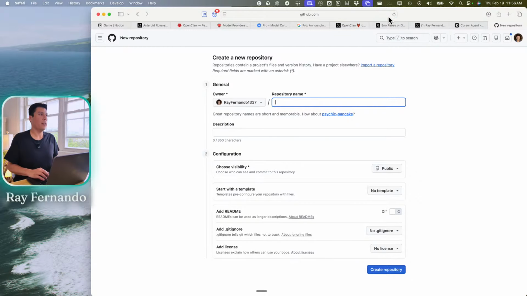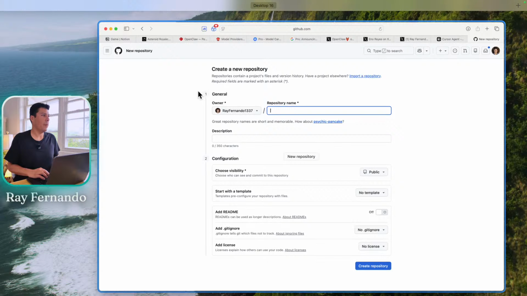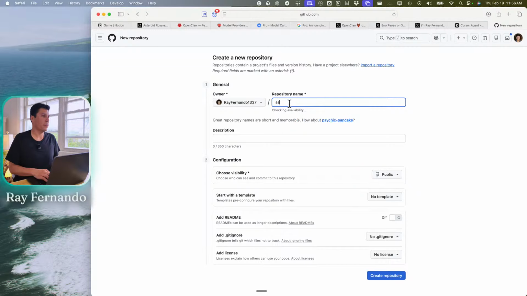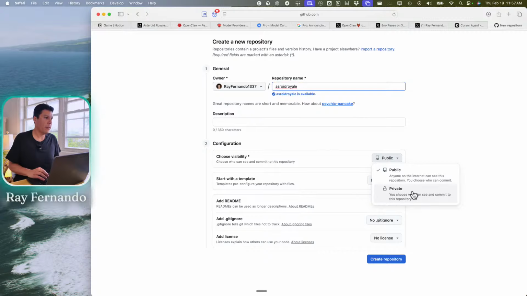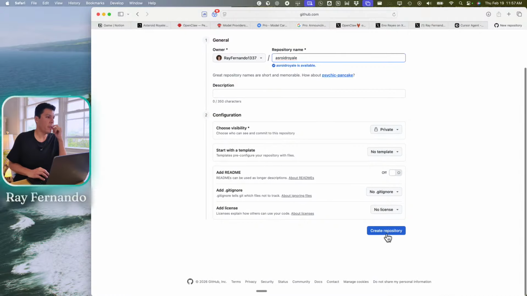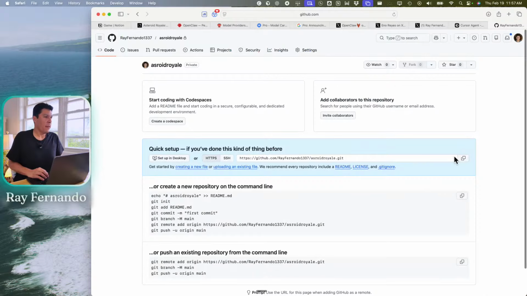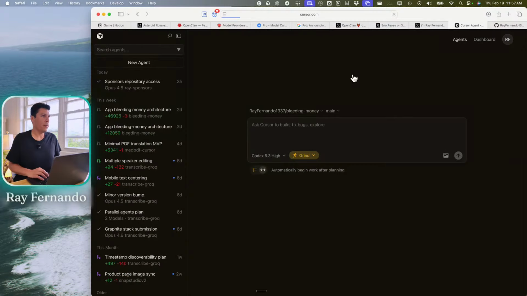Let's see, what should we call the game? The game is going to be Asteroid Royale. Okay. Yeah, I'll make it private for now. That will just keep it chill. Create repository. Okay. Cool. So I should now be able to see it in here. Let me just refresh. Cool.